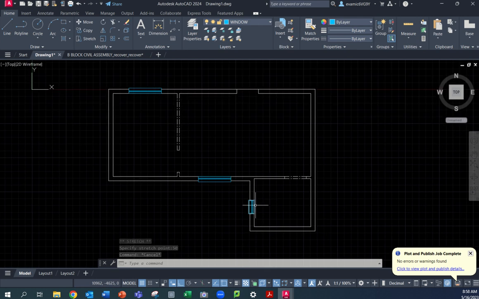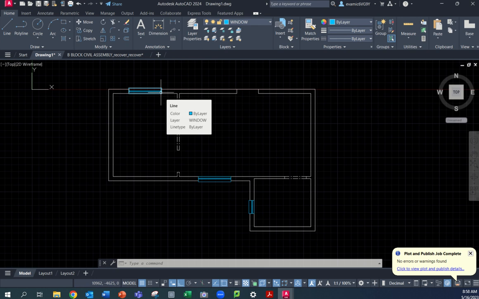So we've got window 1 and window 2 here, and window 2 over there. In the next video, we'll go and create the 2 doors with door swings for the positioning of the external door and the internal door.